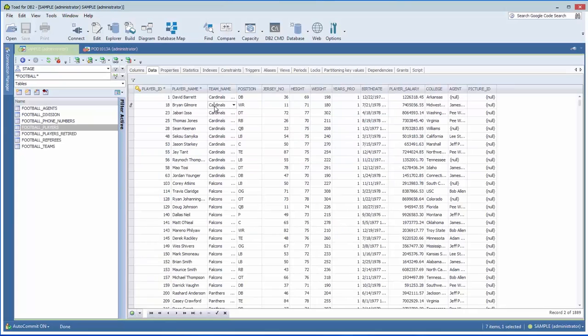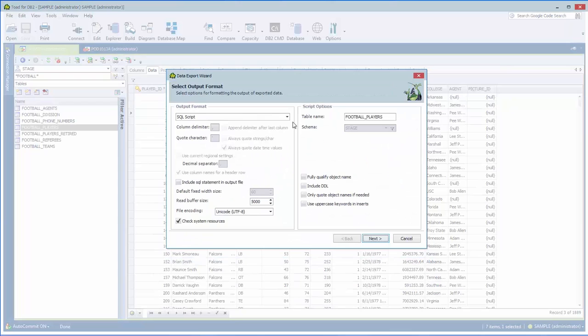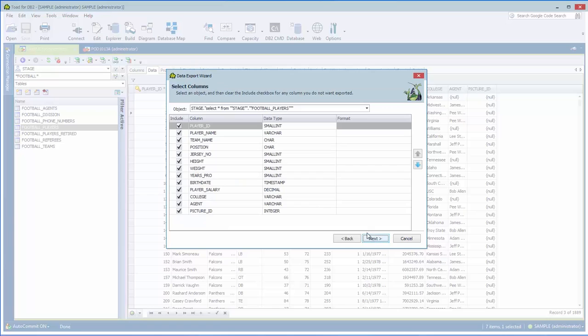You can export any data grid into various other formats as well using the export wizard. If you right-click anywhere in a data grid and select the export wizard, this wizard comes up and allows you to select various different output formats. I'm going to select a comma separated values format right now. There are many options you can specify as you walk through this wizard, such as using column names for a header row, including the SQL statement, and checking resources that are needed. You can get very granular and unselect columns that you might not want to export.